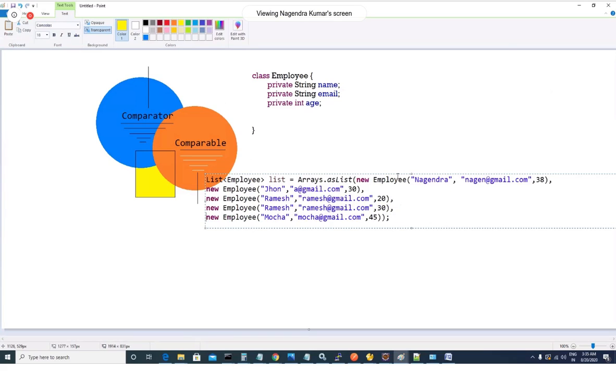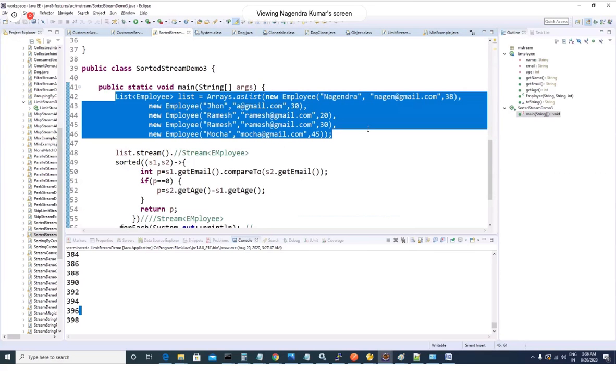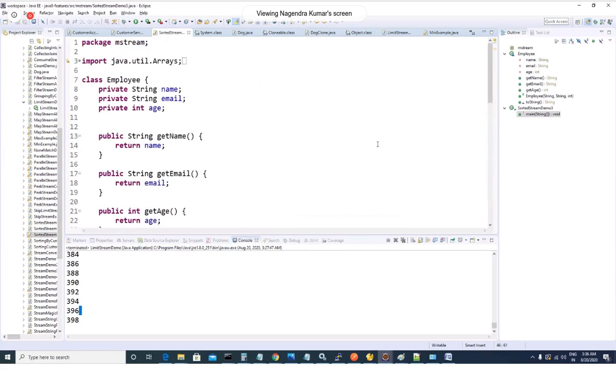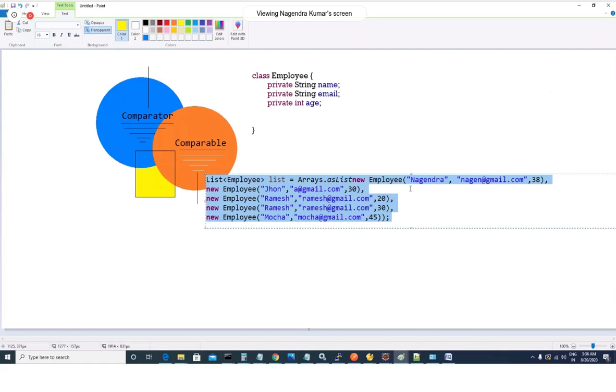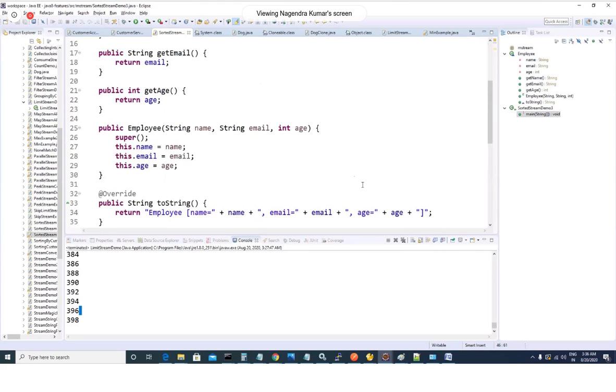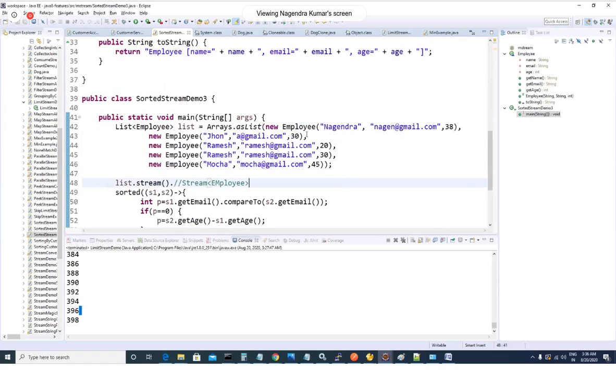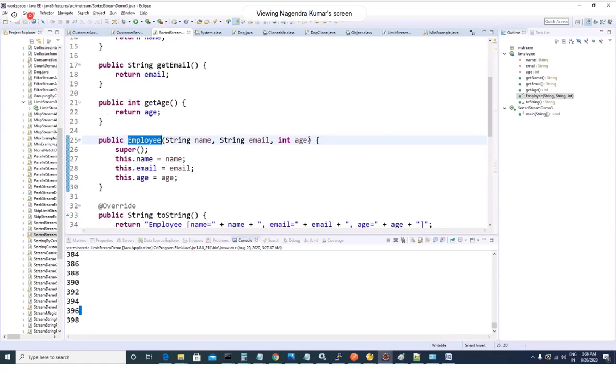So you tell me, this is the way to create a list of employees. I have a list of employees, and we are making objects of it using the constructor which we have inside, right? New Employee. How is the syntax? Give me a second.